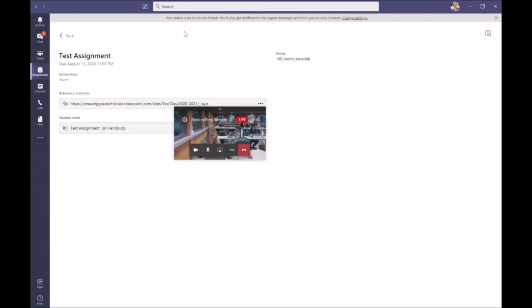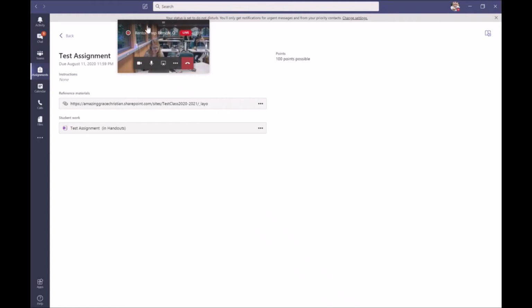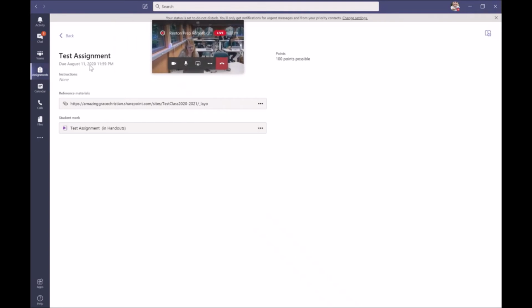It's going to look a little bit like this, where you will have the assignment, the due date, and any instructions, along with whether there's any reference materials like a OneNote page. Since this is past due, I technically cannot edit this, but usually there will be a big OneNote thing right here that you can actually work on your assignment directly in Teams if you want.